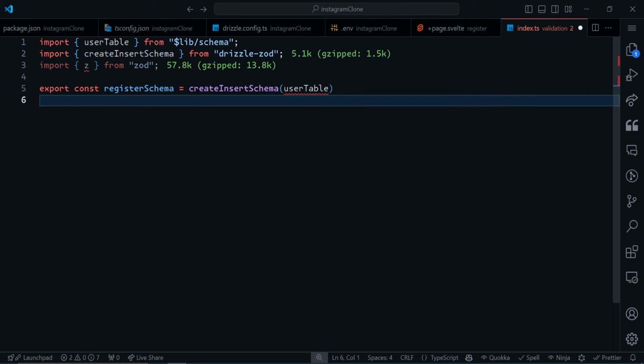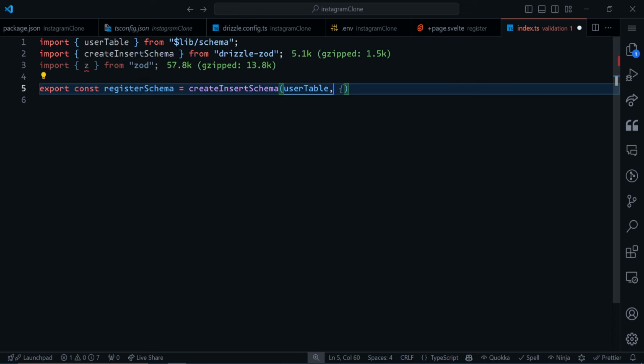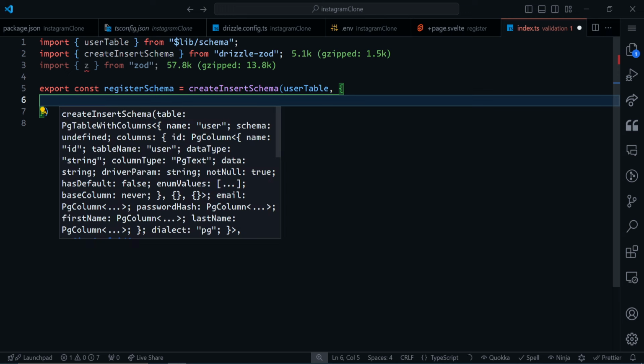Now this is going to create the Zod schema. So as you can see, ID, email, password hash, first name, and last name. Now if you realize, the only things that we want to validate from are the email, first name, last name, and a password field, not the password hash field. Now we can actually customize this to have an option right here of curly braces, and in here we can change a lot of things.